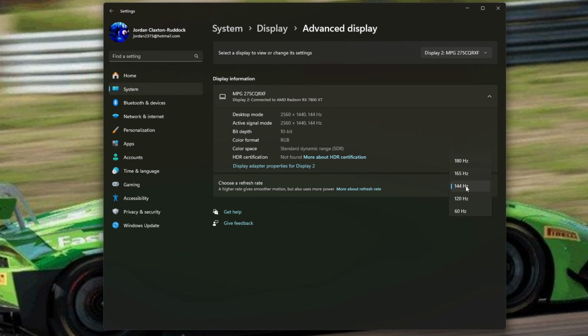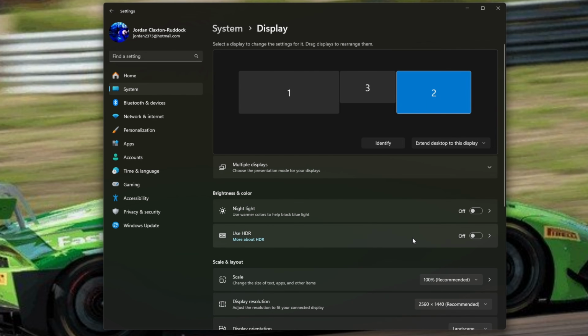Advanced display settings. This is a 240 hertz monitor, sorry. But again, we've capped it at 144. I could probably go even lower. You know, that's entirely up to you. But this is just some suggestions. But if you have what I have right now, we'll go ahead and take a look at the frames that we are getting on Le Mans Ultimate.